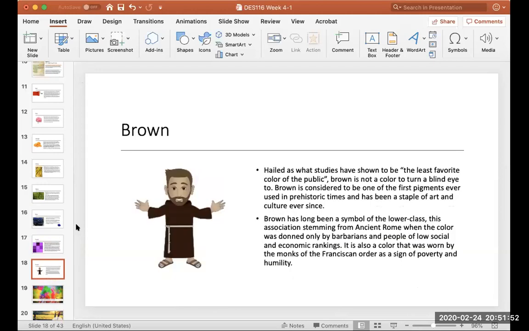And then brown, and this is one of my least favorite colors to use in design, but it has its place. Like I had pointed out the UPS logo earlier on, maybe week 2. I think that it has a place, and if used properly, it can be a very powerful color. Held as what studies have shown to be the least favorite color of the public, so not alone. Brown is not a color to turn a blind eye to. Brown is considered to be one of the first pigments ever used in the prehistoric times and has been a staple of art and culture ever since.